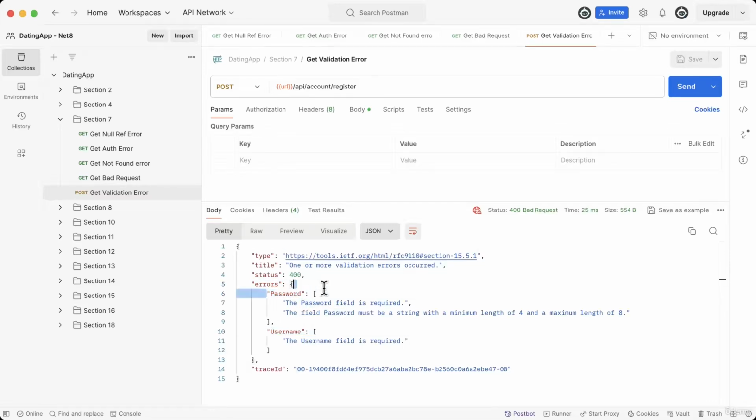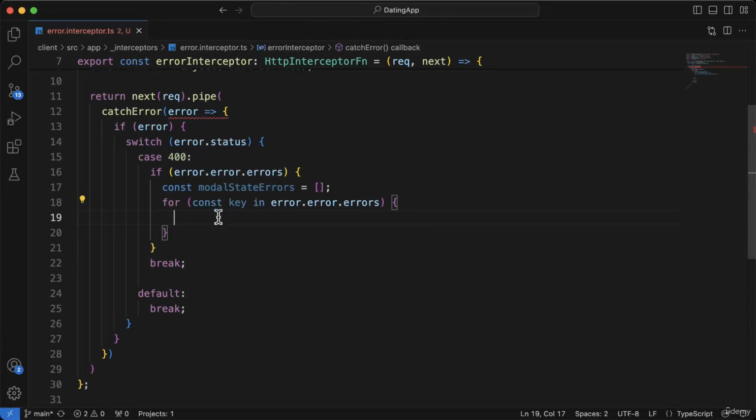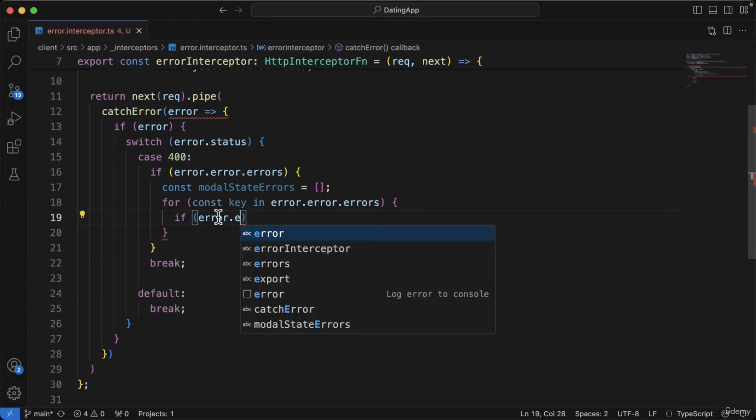And we've got a key of password and a key of username. So we need to loop over these, and then for each validation error inside here, I effectively want to push this into our model state errors. So let's do that. And I'm going to check to see, and we're overusing the word error inside here a little bit, but it is what it is.